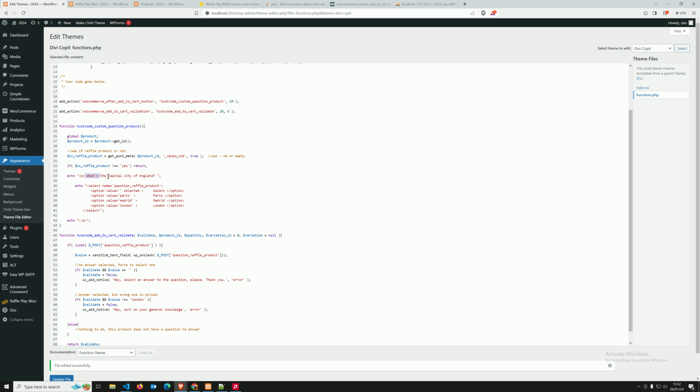And I'm going to put a question. What's the capital city of England? You can put whatever question you want. And here I'm going to create a select with multiple options. As you can see, the first one is empty because it's a select. The second one is Paris, Madrid, London. I don't have any spaces. Sometimes people make a mistake of adding a space here. All right, don't put any spaces.